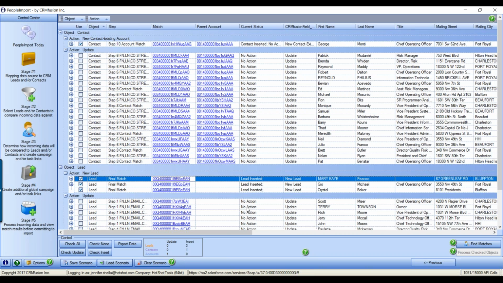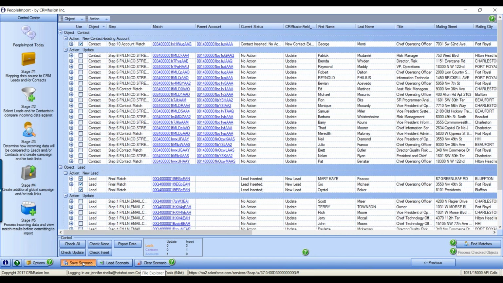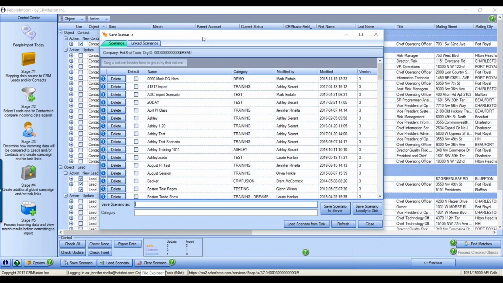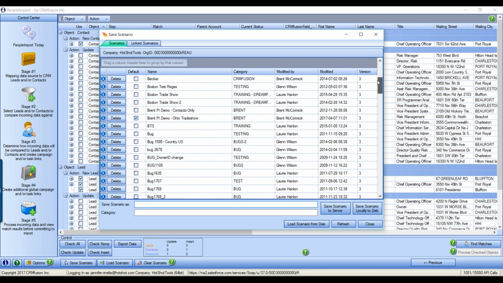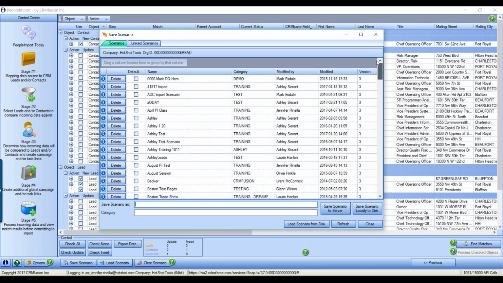So we can save these scenarios. At the bottom left here, I can click Save Scenario. I have 2 options here. You see this? I've got Save Scenario to Server and Save Scenario locally to disk. So Save Scenario to Server is my whole org. So you can see the company up here, Hotshot Tools. So that is all of the users that have PeopleImport in my org and everything that they've saved here. Save locally to disk is if I wanted to save it on my computer somewhere. So if I didn't want to save it to the company server, I can save it locally to disk.